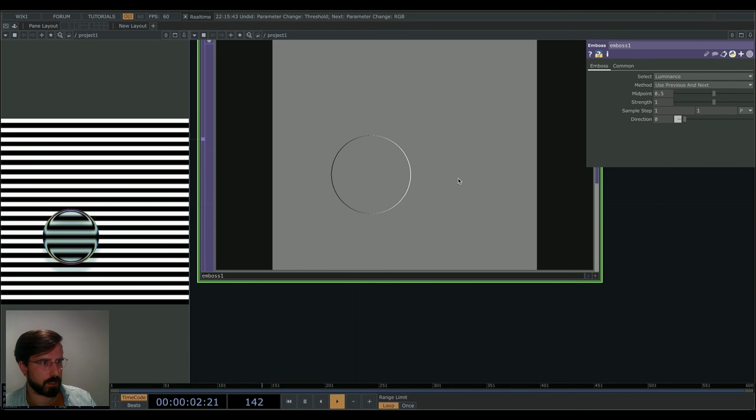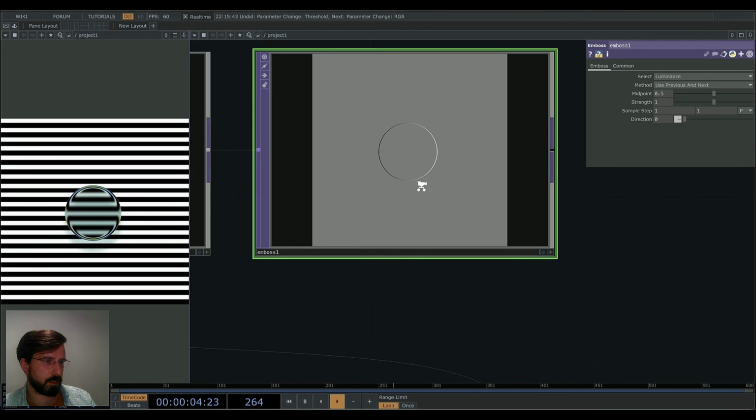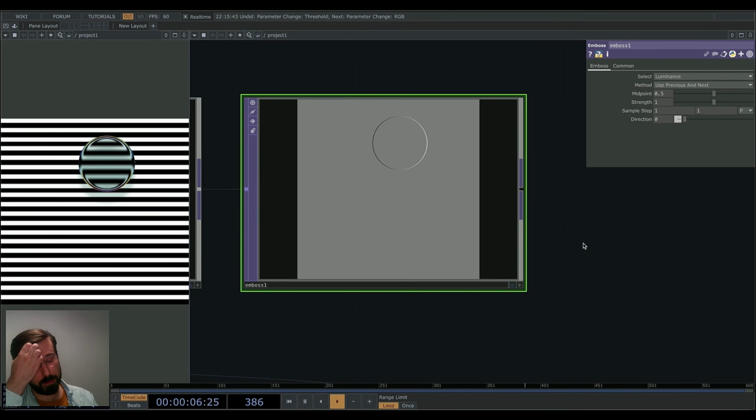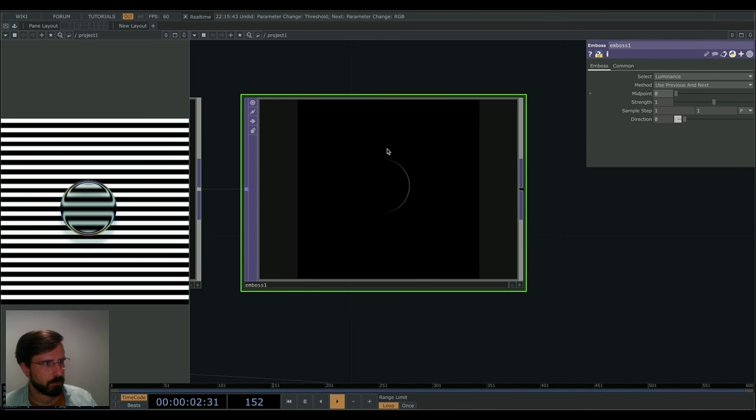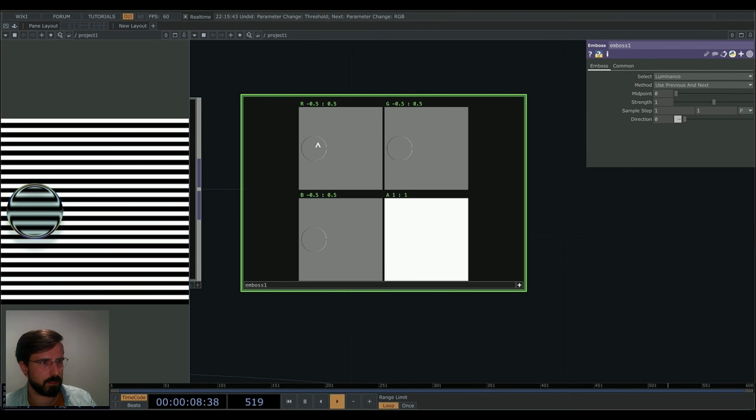What the emboss does is similar to what the slope does, but it does it in one channel only, so black and white. I'm going to set the midpoint to 0. You can see there is an outline on one side. If I press A and N again, I can see the values. It goes from minus 0.5 to 0.5. So I'm going to set the strength to 2. Now it's going from minus 1 to 1.